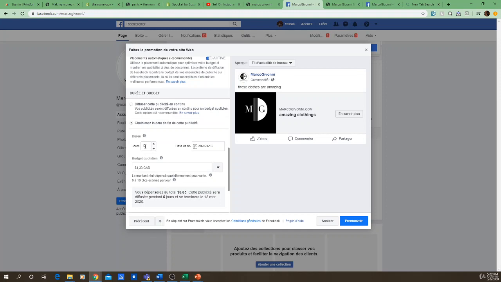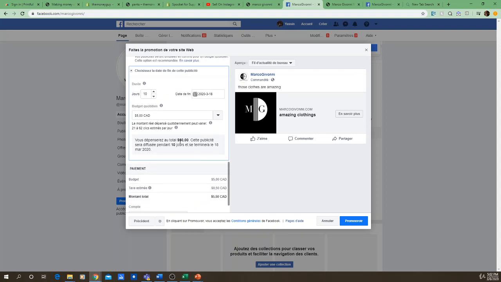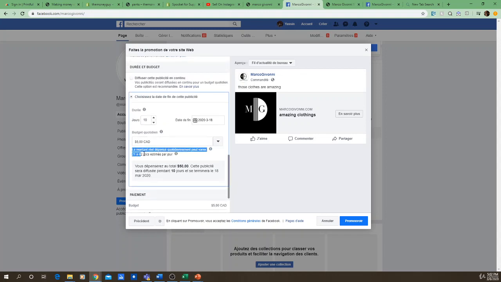We can run the ad, let's say, for 5 days, 10 days, or the number of days we want. After that, the budget: how much money we are ready to spend per day for our ad. Let's say we want to spend $5. So this whole campaign is going to cost us $50. And here is what we can expect to get as a result of this ad campaign. Here it says we can expect 21 to 62 clicks per day from this ad campaign.